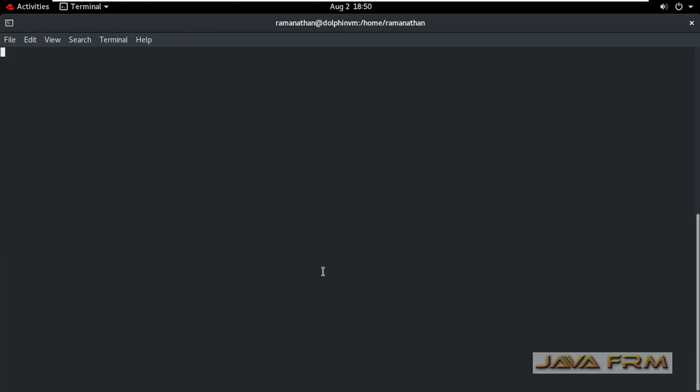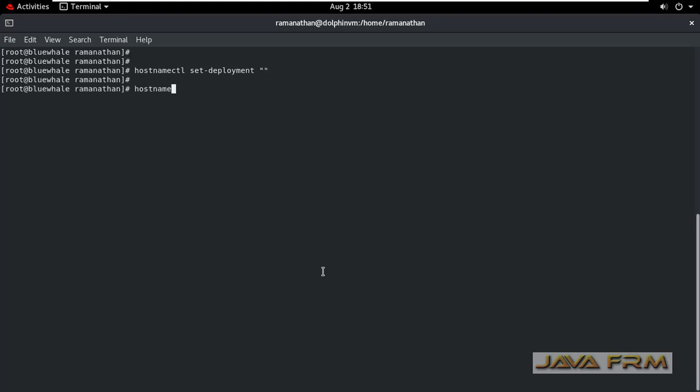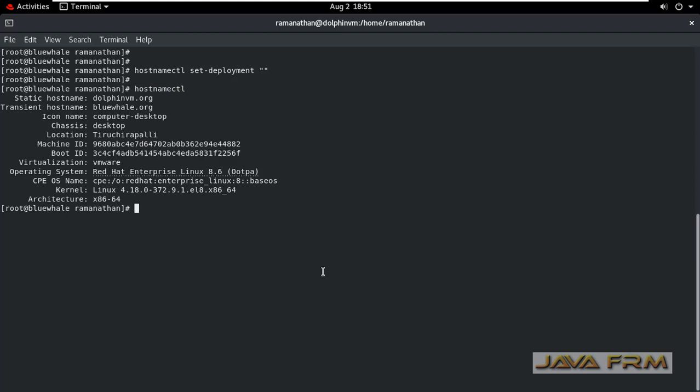So you can either reset or clear the deployment name like this. So I am clearing the deployment name. So this is the command to clear the deployment name. So now you can see that nothing is displayed.